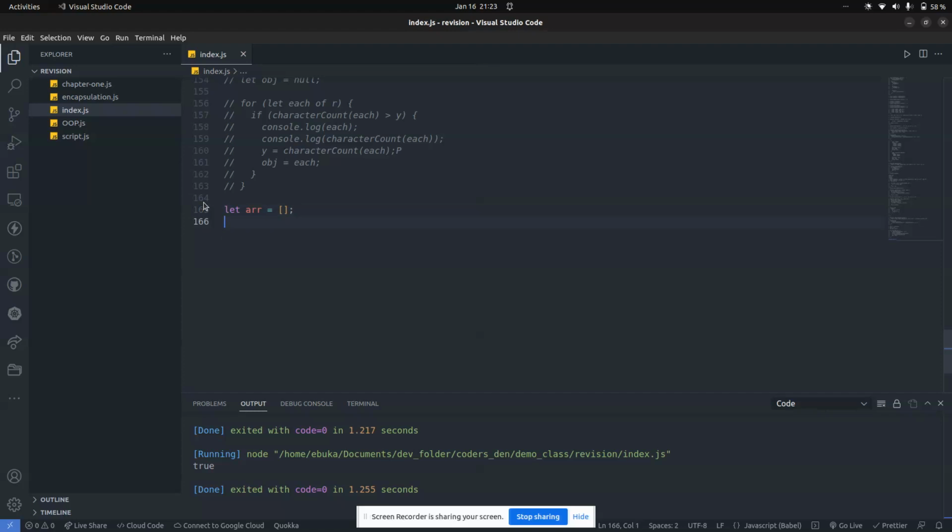Can you help me? I want to fill this array with 1,000 numbers. 1,000.